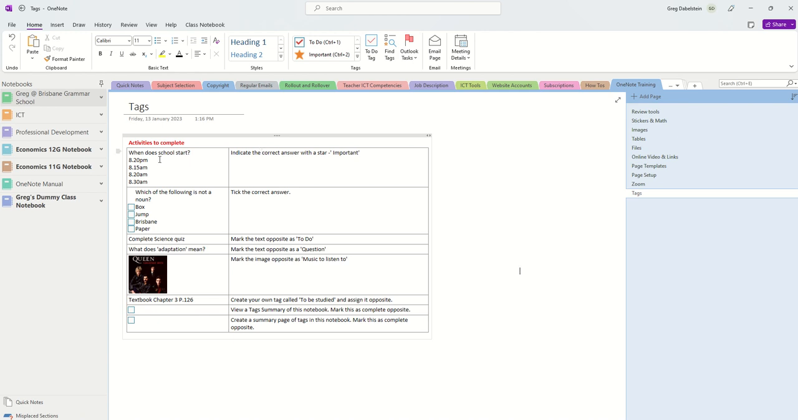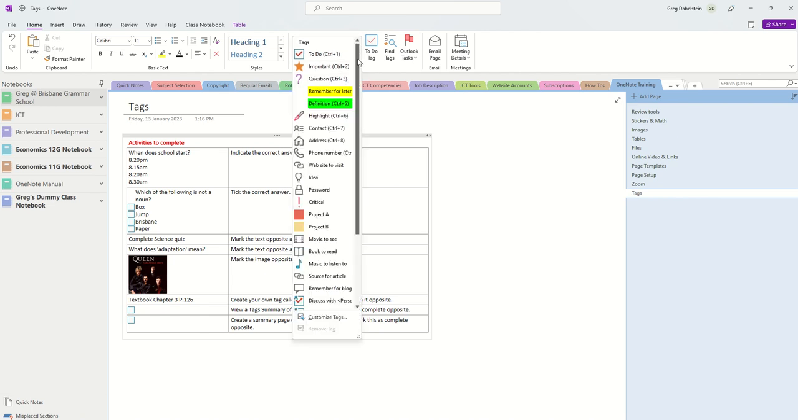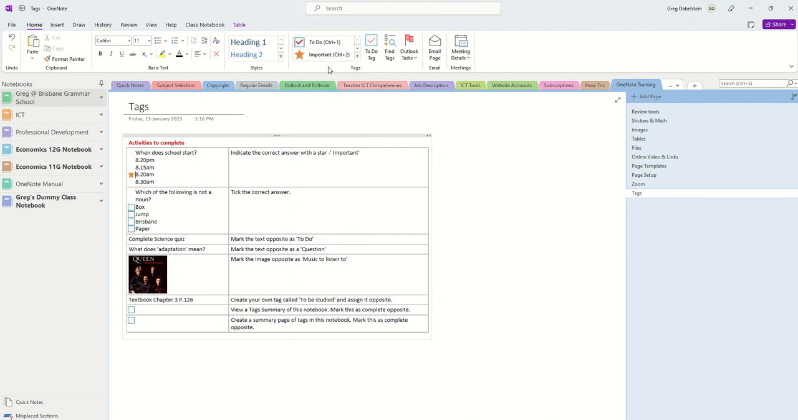And so I'm going to look for my answer. The answer here is 8:20 a.m. On the top here, I don't actually need to use the drop down, even though there are a lot of different types of tags I could use, because important appears right at the top. One of the two that are visible. There we go. Now we've marked it as 8:20 a.m.